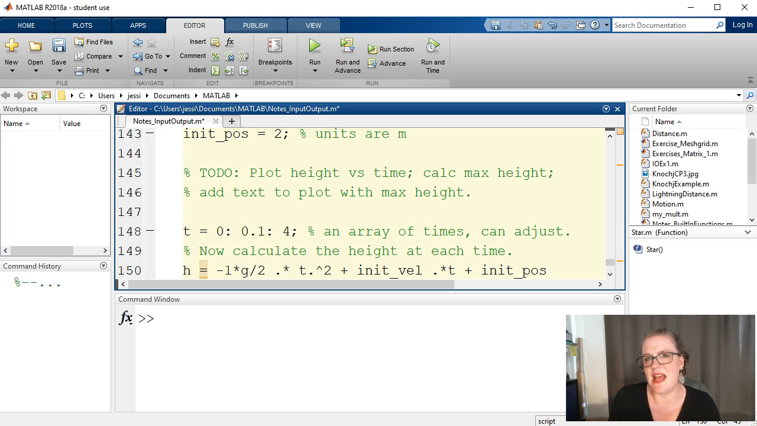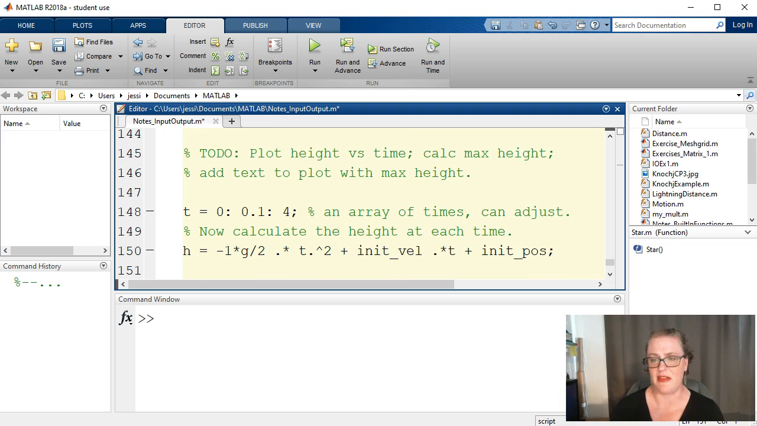So I could have called these s_0 and v_0. I just happen to call them initial velocity and initial position. Definitely suppress that. I do not want to see a whole bunch of heights. I just want to plot them.